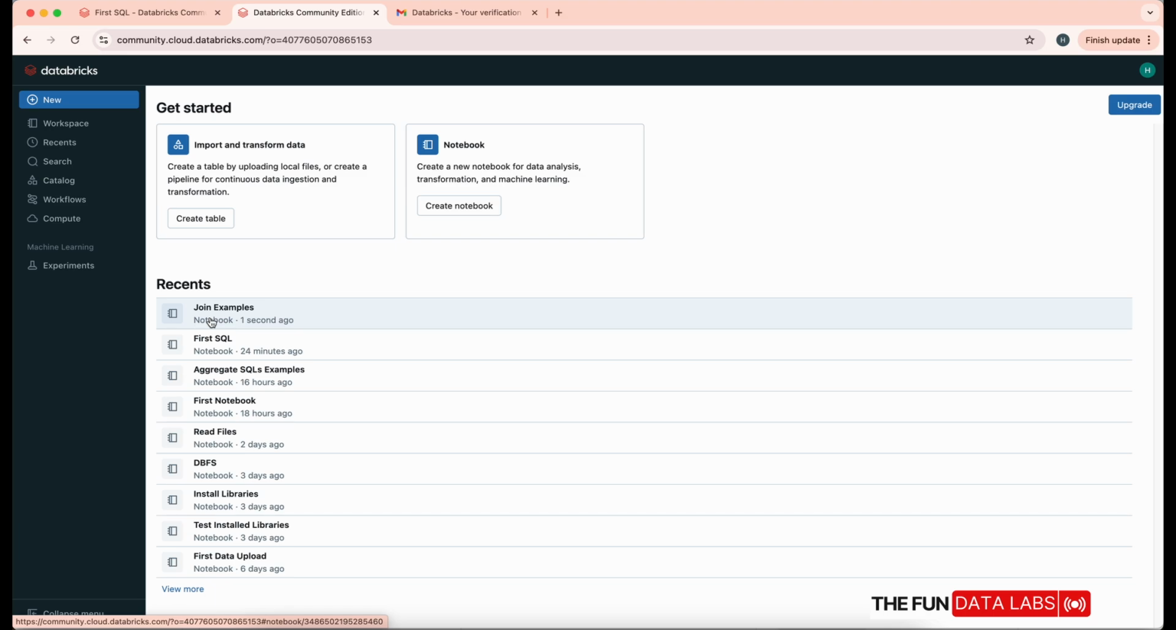Let's go through SQL join queries. We need to understand how join SQL queries work in Databricks. We are taking it as simple as we can start, so we don't have any issue in understanding.